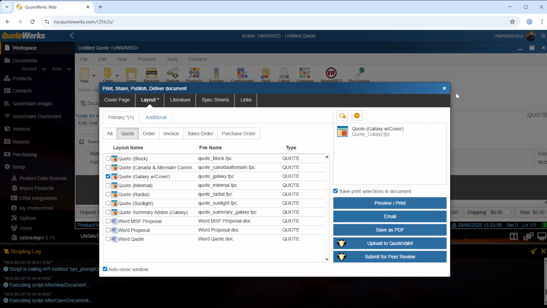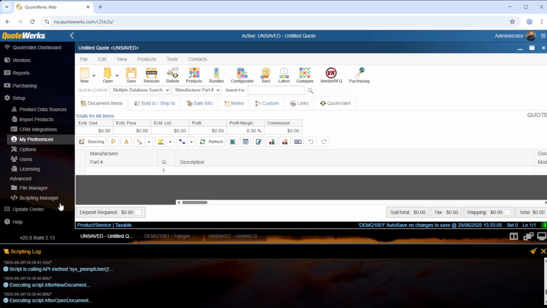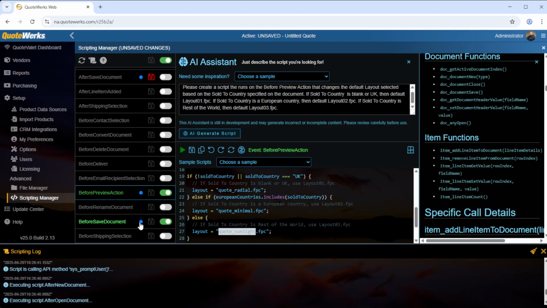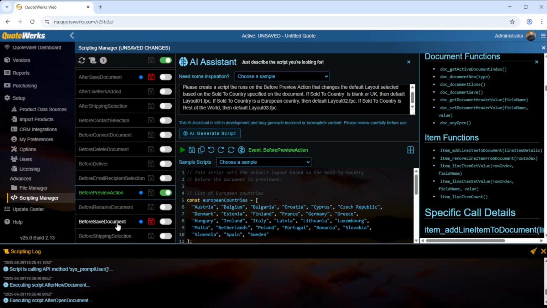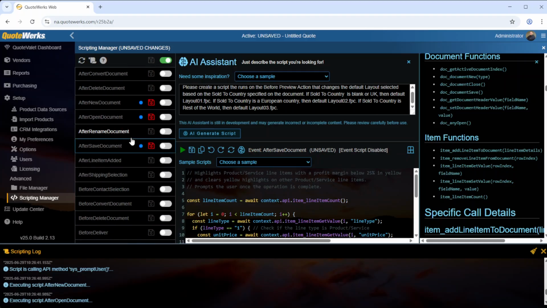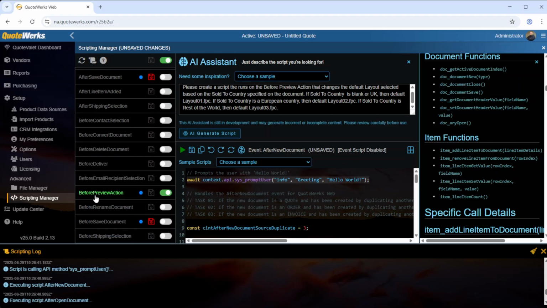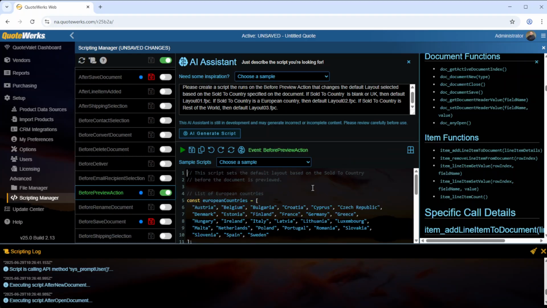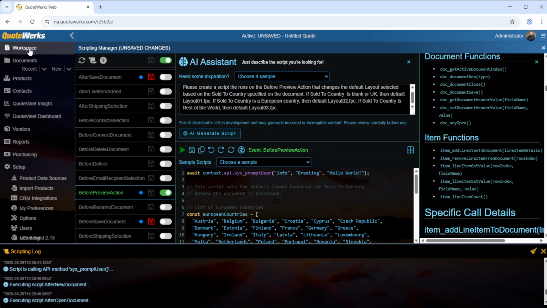This is currently set as quote galaxy. That's fine, don't mind about that. And let's go back here. Let's take that off, and that is already saved. What I want to do is just put my greeting in there just so as we can show that the script is being run. Let's save that and then go back to our workspace.